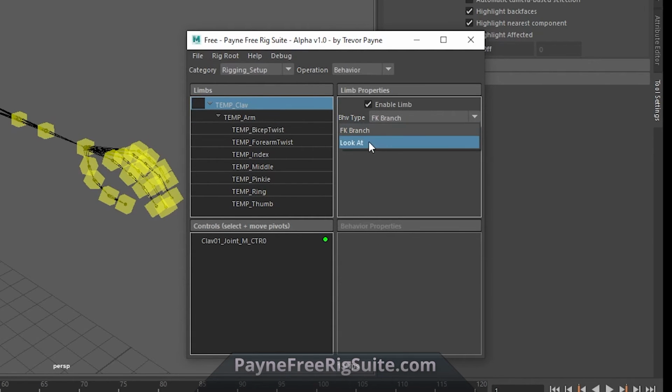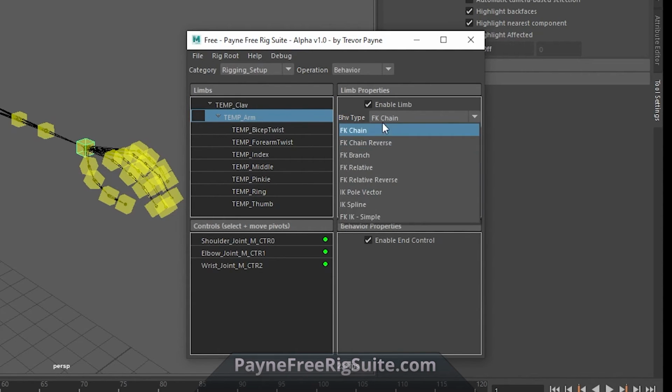change the behavior type. So for instance, since it's one joint, we can set it to FK branch or look at. If we select the arm, we have a lot more options of setting it to FK chain reverse, branch, FK relative, IK pull vector, FK IK, etc.